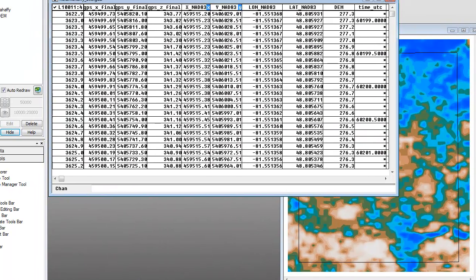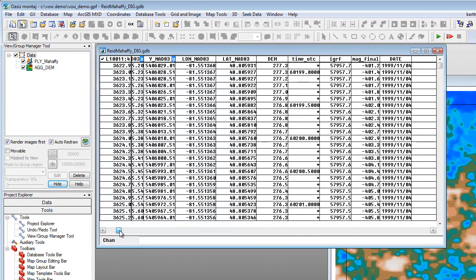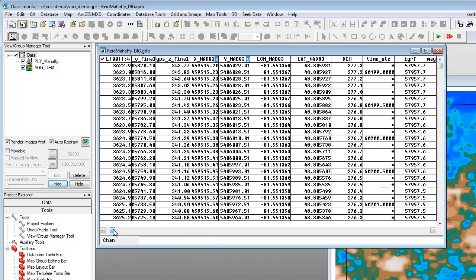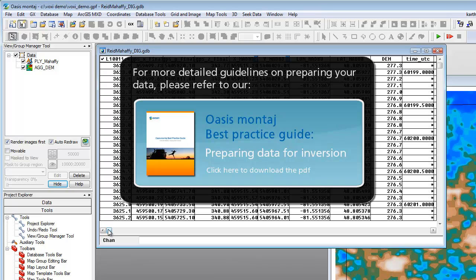Finally, we have a database containing observation coordinates along with potential field measurements. A coordinate system must be defined for the database. These requirements are well documented in the Preparing Your Data Best Practice Guide, found in the Oasis Montage Technical Documentation section of the Geosoft website.